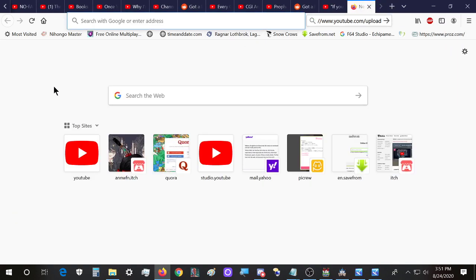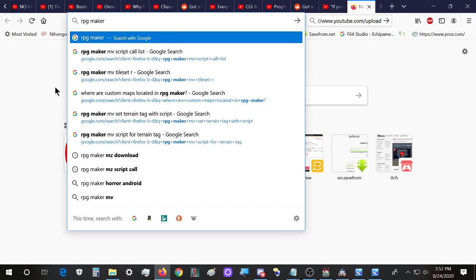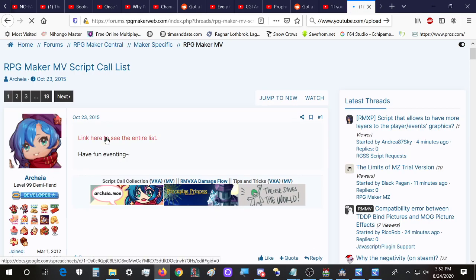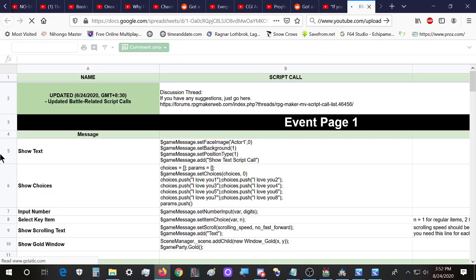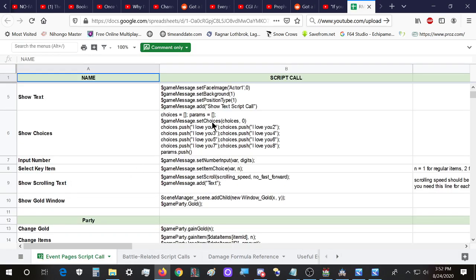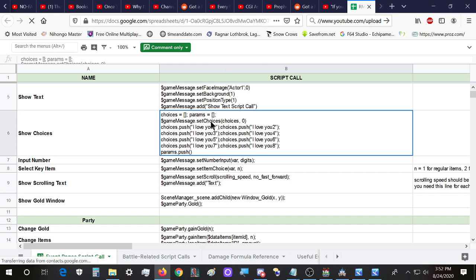Okay, let's see. I'm gonna watch that video later. Let's actually go to the RPG Maker MV script call list and copy paste them from here, because I think it's gonna be much easier. Thanks to Archeia for the post. So let's actually say show choices, and there is not that function with set choice callback. That is not showing in here.